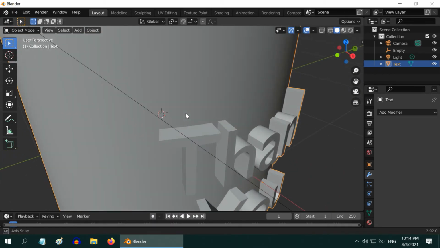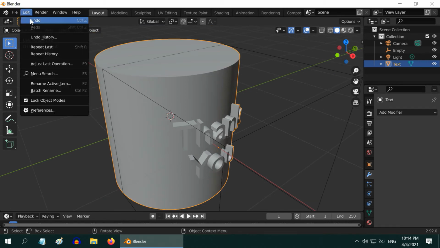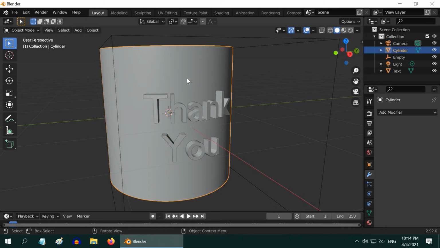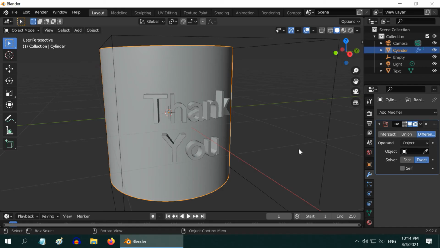And if you apply a bevel to this object, it will only work on the outer edges, not on the inner sides. Let us rather make it a perfect one. So, first undo this step. Now, select only the cylinder object. And in the Modifiers tab, add a Boolean modifier.